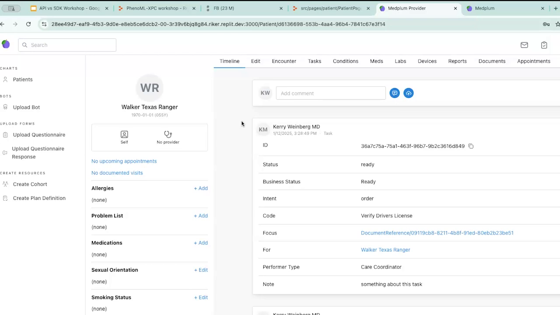We are now going to create a condition for Walker, Texas Ranger, one of our patients in our Medplum EHR.